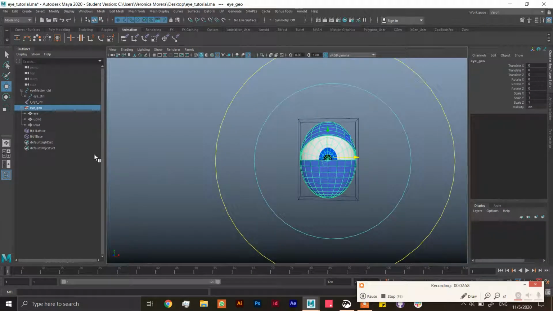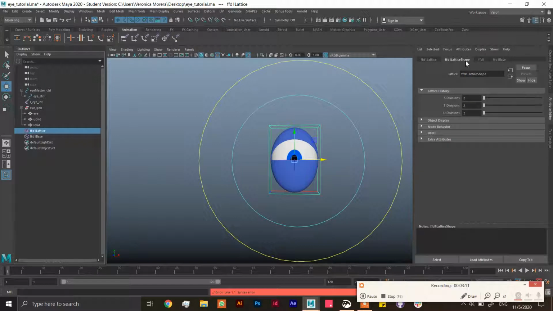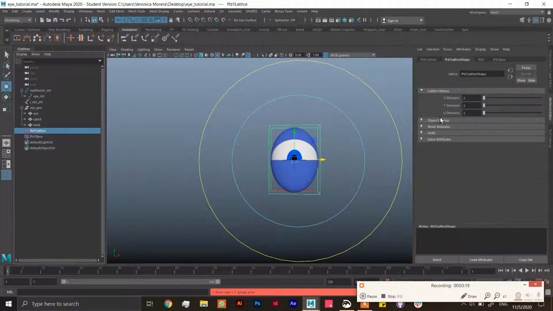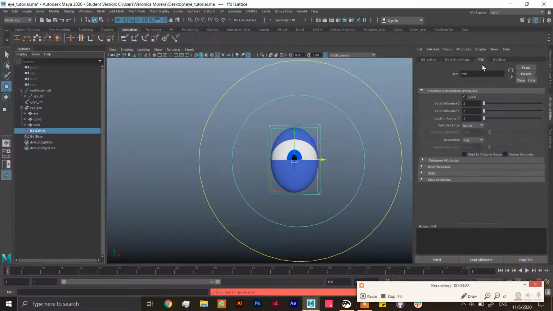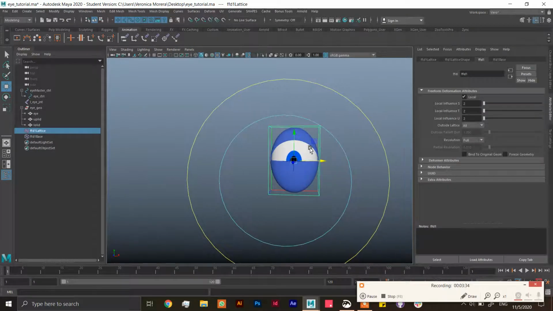Sometimes when you're modifying the lattice, or maybe you're moving the rig with the bigger hierarchy, you will have sometimes little spikes in the eye, and if you want to remove that, just select the lattice, go to attribute editor in the FFD, and no, sorry, where are you? See, yeah, in the FFD outside lattice, put all. So it doesn't matter where you put the lattice or how it deforms, it's going to preserve its shape.